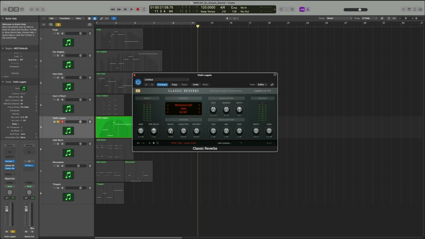You have your decay here, and it tells you the length and everything right here. You have the early tail, which I'm guessing is more like the early reflections. And as you can see, more early reflections, more of a focus by the looks of it, and then more focus on the tail.